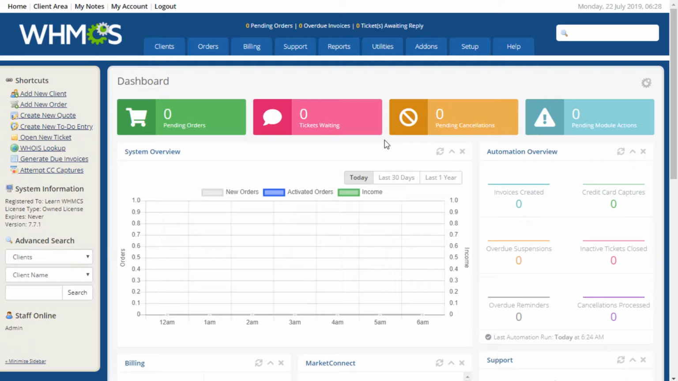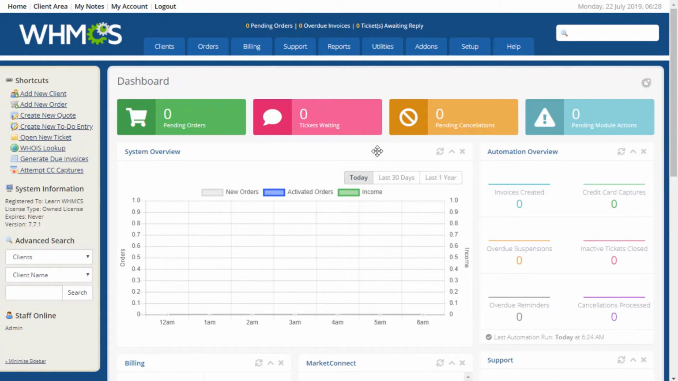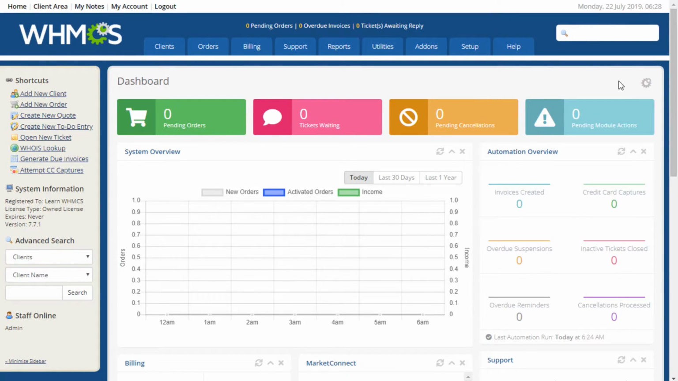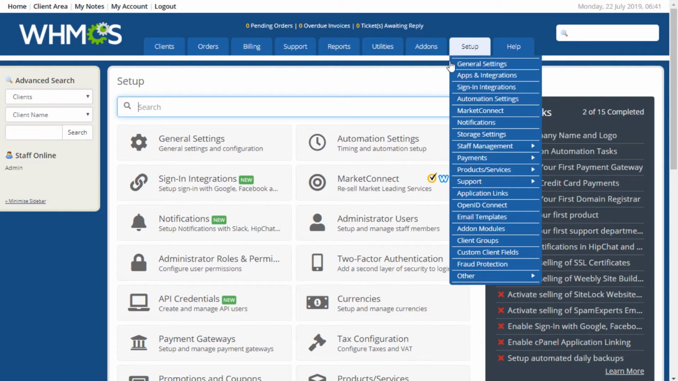The main dashboard page is comprised of drag-and-drop widgets that you can organize to best fit your specific needs. Each widget displays information about a specific aspect of your WHMCS installation. You can also hide widgets you do not wish to use by clicking the cog icon at the top right corner of the dashboard page. WHMCS contains many features you can configure. To help keep track, you can click the Setup tab directly to see a Setup Tasks checklist.